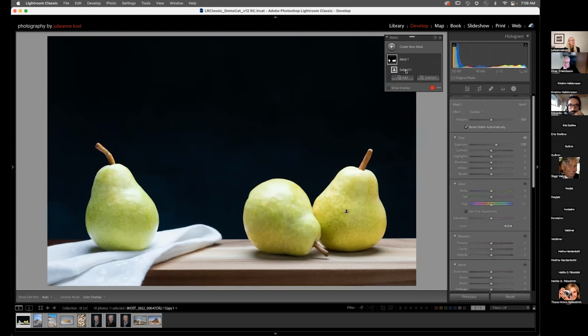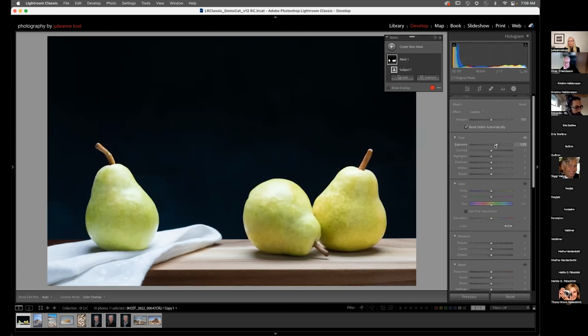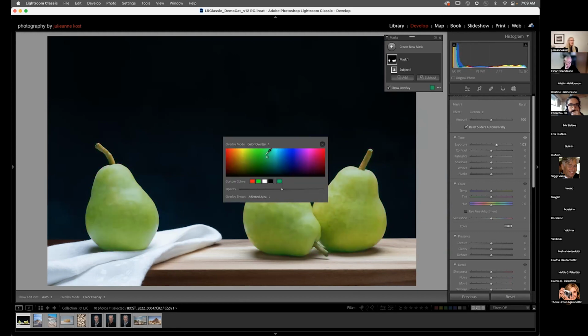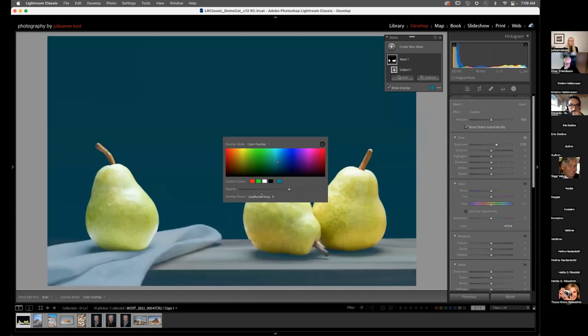We don't need it. And we can return to mask one, which is this select subject. Once you move any of these sliders, you no longer see the overlay, but you can always just tap the O key and that would show you the overlay again. So it just toggles on this overlay here. And there's tons of different options. If you click on the little swatch here, you can change the color for the overlay. You can change the opacity for the overlay. You can flip it, so instead of seeing the affected area, you see the unaffected area if you want to.